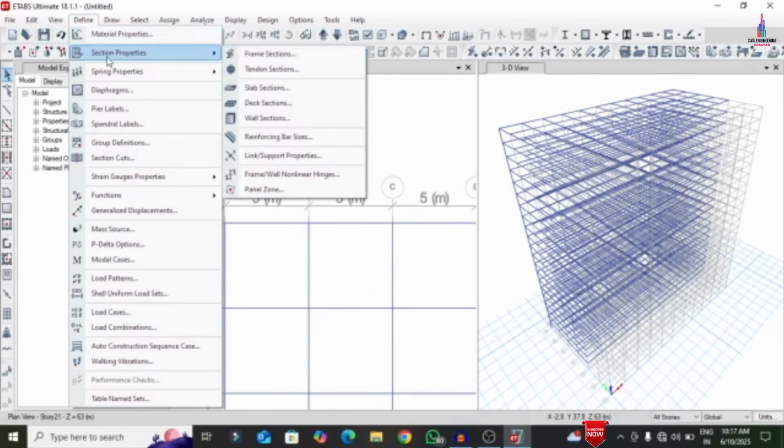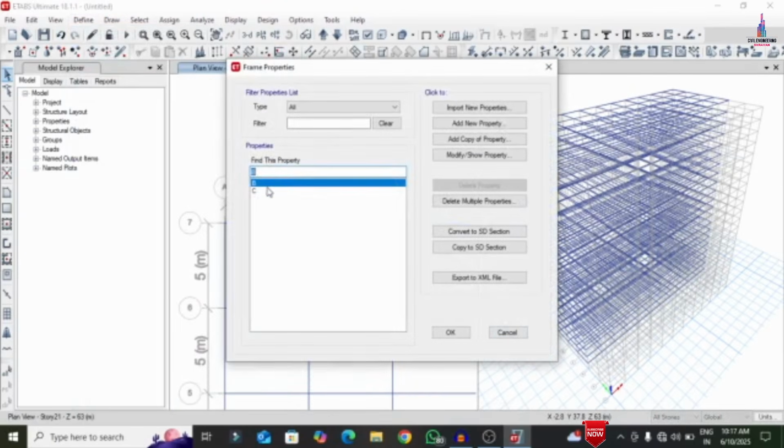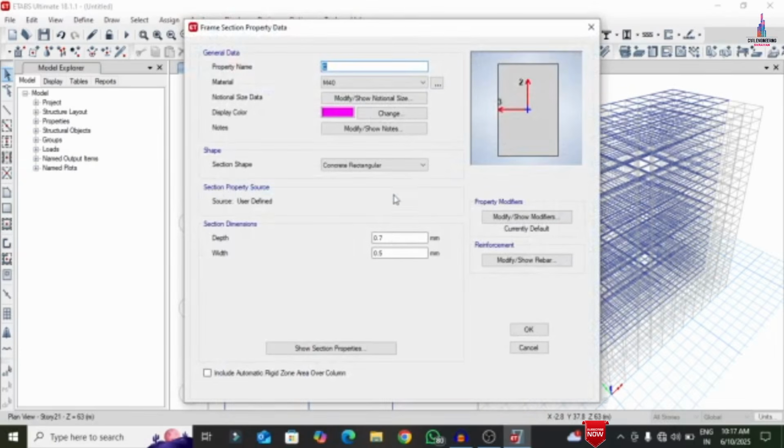Go to Define section properties, frame sections, select the column here, and modify show property. Now we can see I had assumed 0.7 only, but here it is not 0.7. This is 690, this is 690, and this is 460.